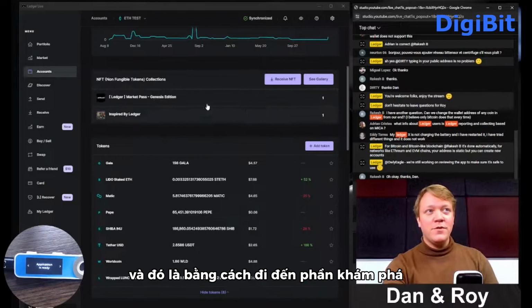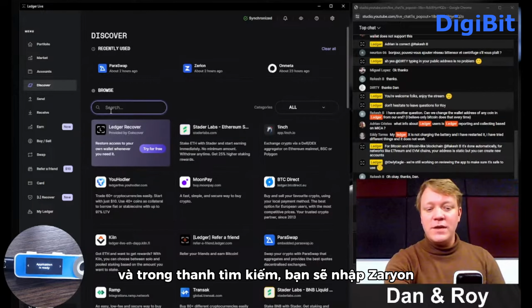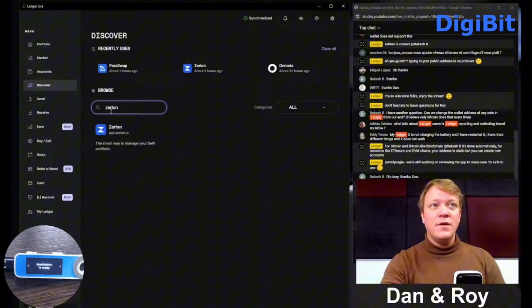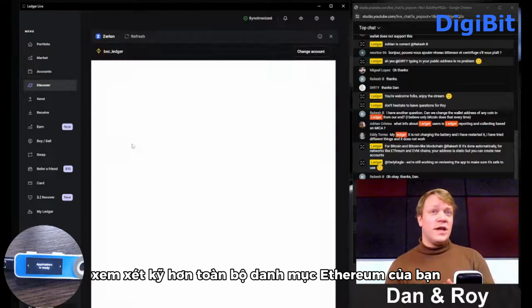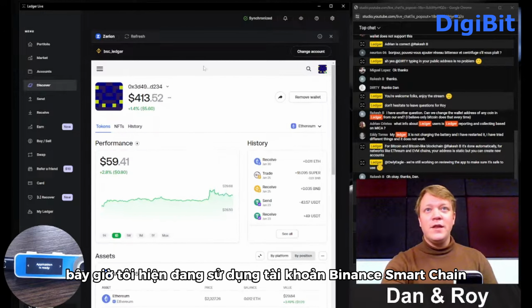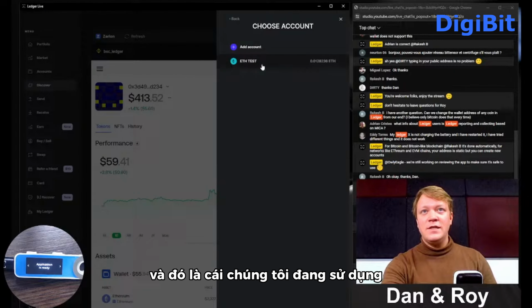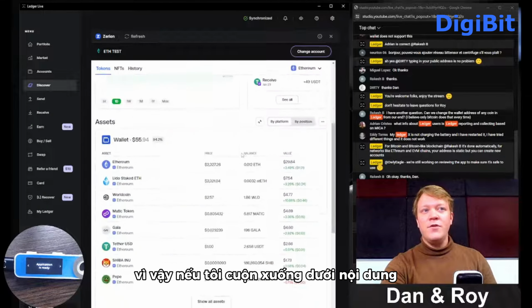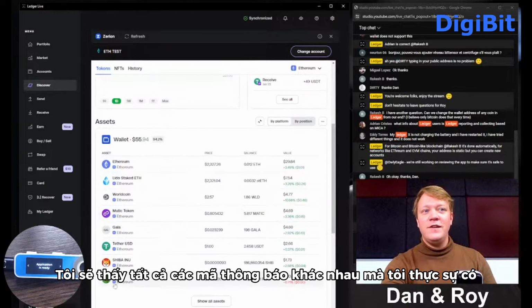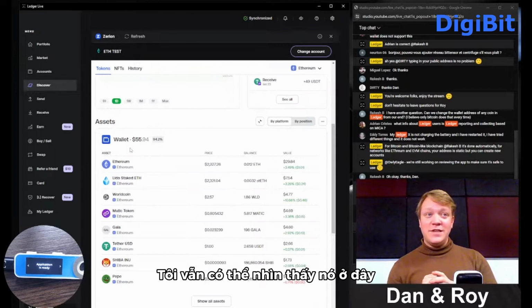And that is by going to the Discover section right here, and in the search bar, you would type Zerion. Zerion is a dApp that allows you to take a closer look at your entire Ethereum portfolio. I'm currently on a Binance Smart Chain account. Let's change that to Ethereum, which is the one we're using. If I scroll down, under Assets, I'll see all the different tokens that I actually have. If a token wasn't supported in Ledger Live, I should still be able to see it here.